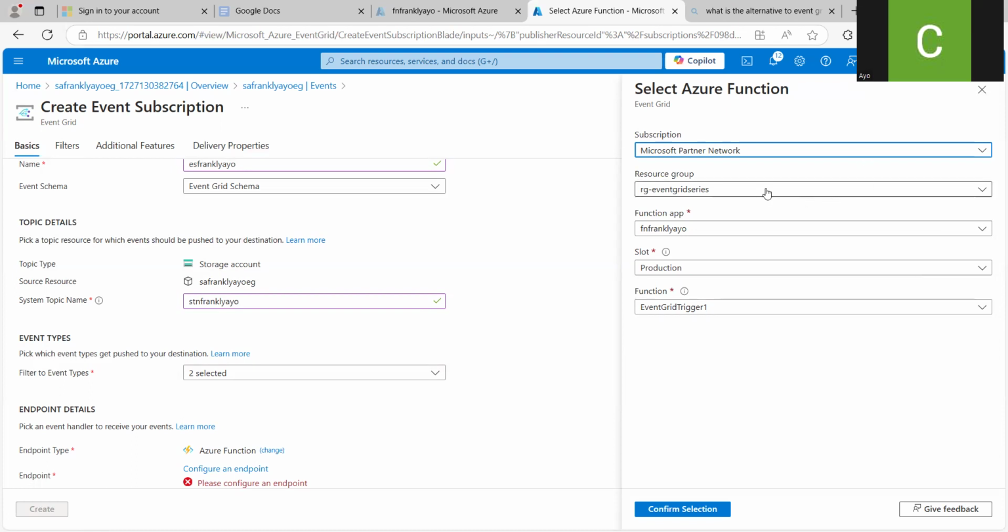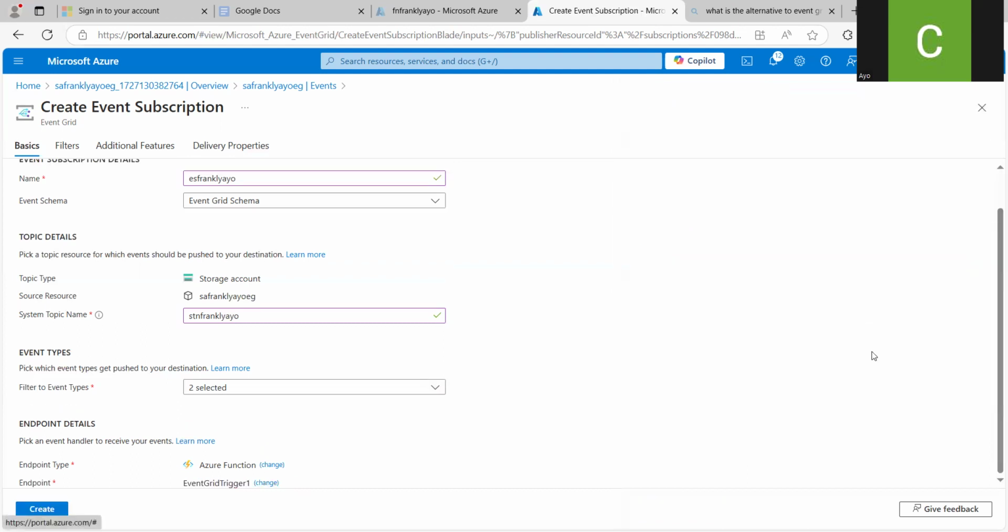So all this is set, event grid series, resource group, function app. This is fine. I think we have just one here. Slot is production. We have just production. I didn't create any additional slots. Event grid trigger is also great. So let's confirm selection. Yeah, so with this, we can create our event subscription.